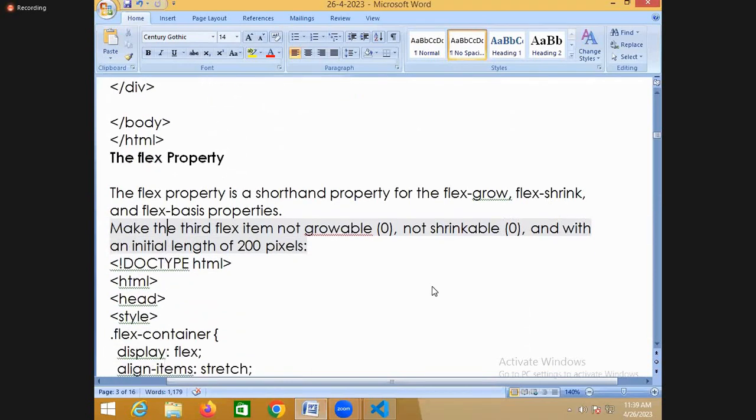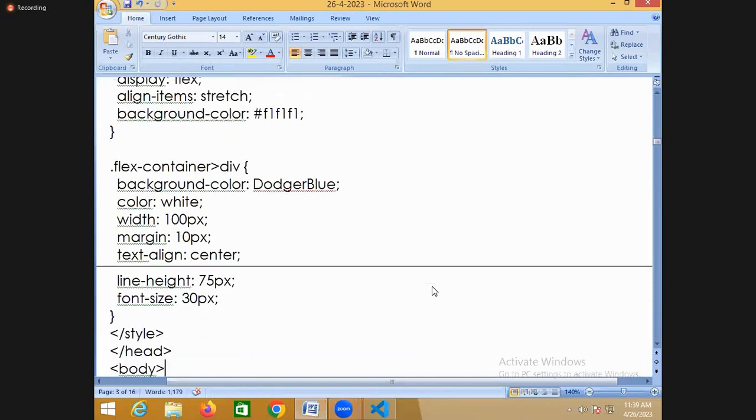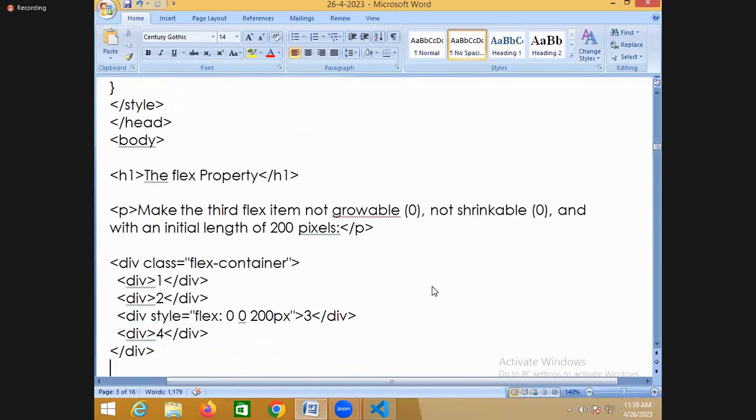By using which you can set 3 things. For example, in this example, for the third division style flex. Now what is the first one? 0. 0 is nothing but flex grow. The second one is flex shrink. The third one is flex basis. What is the flex basis given? 200. But is it growing and shrinking? No. Because it is given the value 0 and 0. But it will take the width of this flex as 200 pixels.